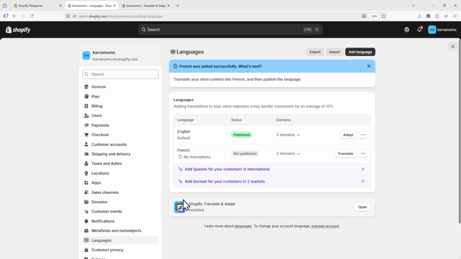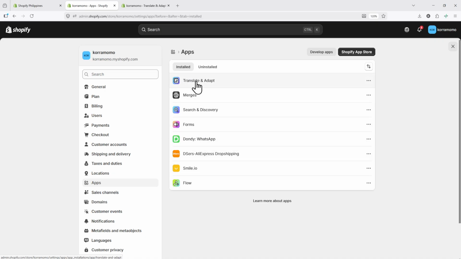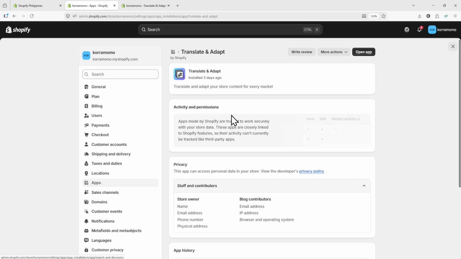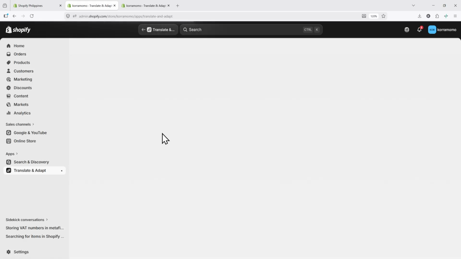Now go to the left sidebar again and click Apps. This opens the Apps area in your Shopify admin. In the list of apps, click Translate and Adapt. After that, click Open App. The app will load and take you into the translation workspace inside Shopify.